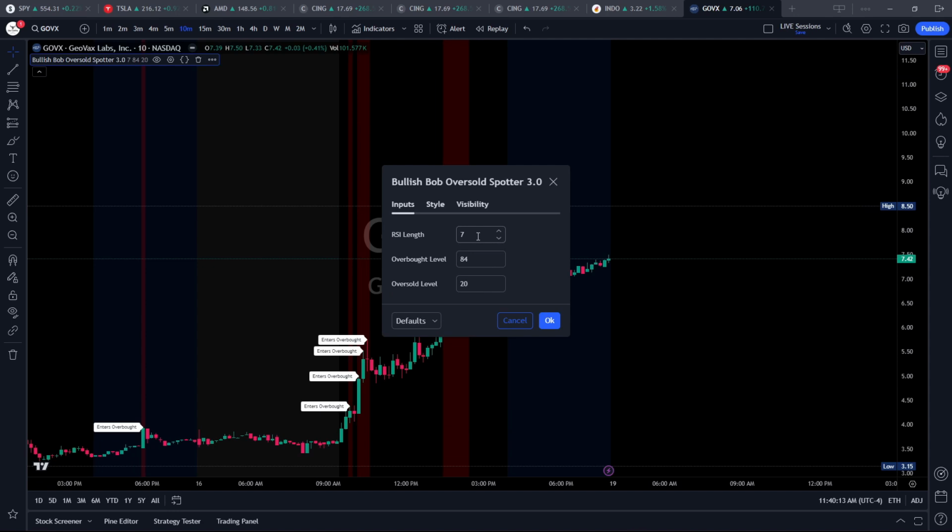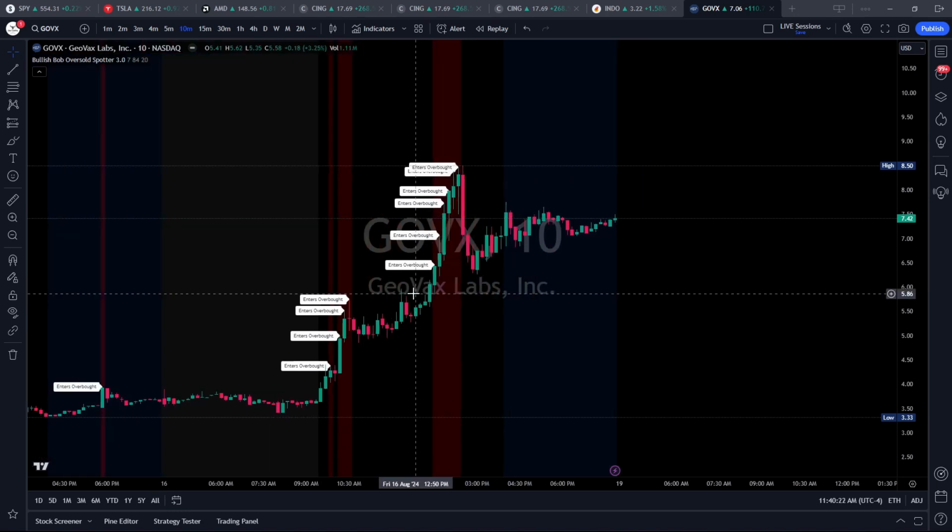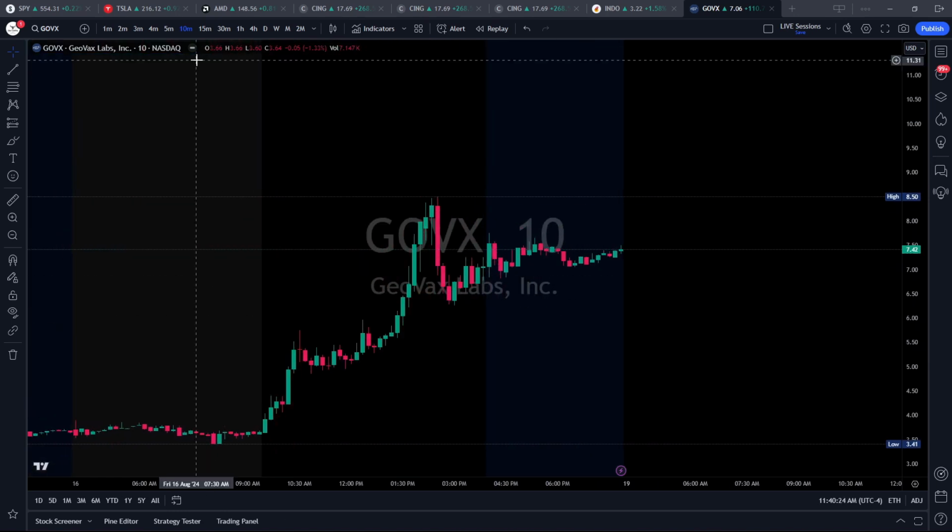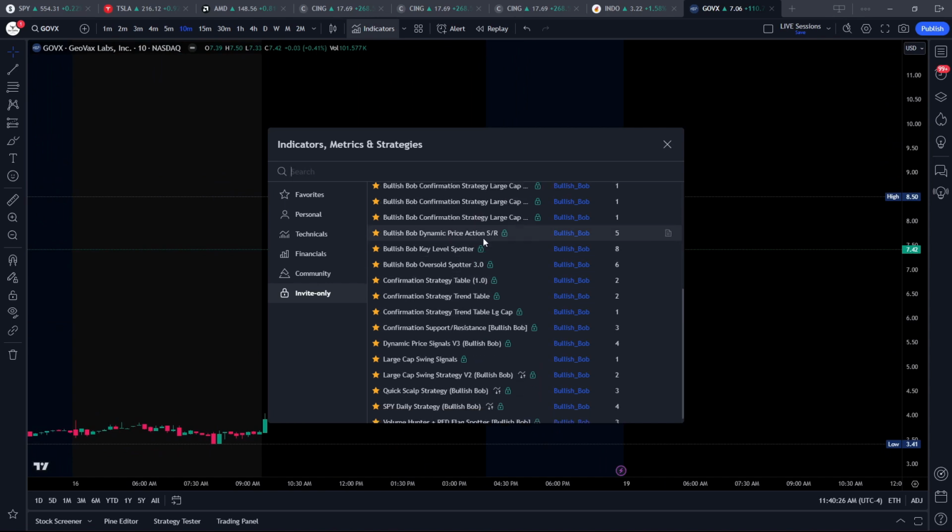So this is based on the RSI. If you want to change that RSI value, you can do that. This is an RSI oversold and overbought spotter. Very simple indicator, but very useful if you're using them. Going to delete this off the chart and move on.